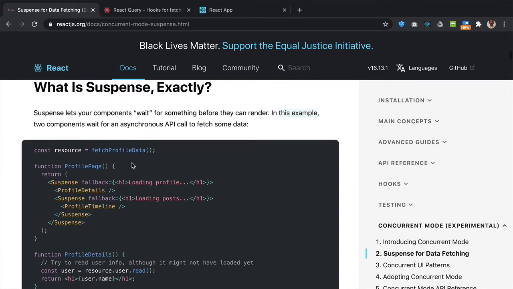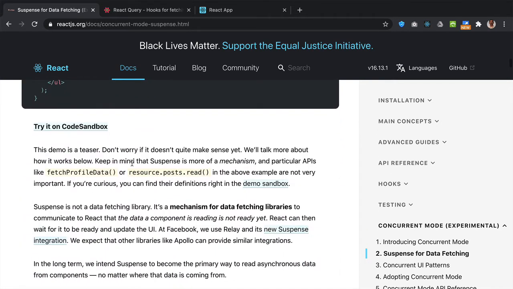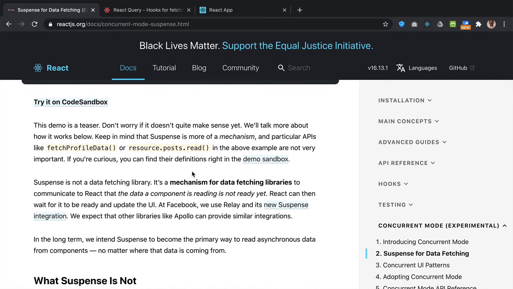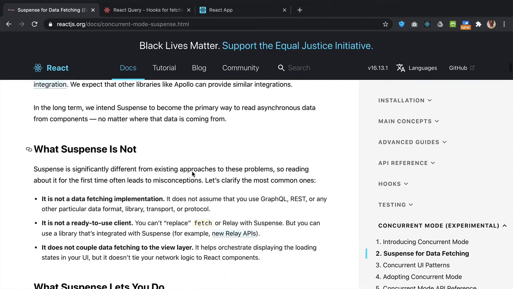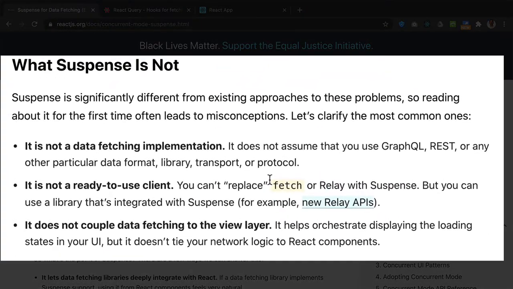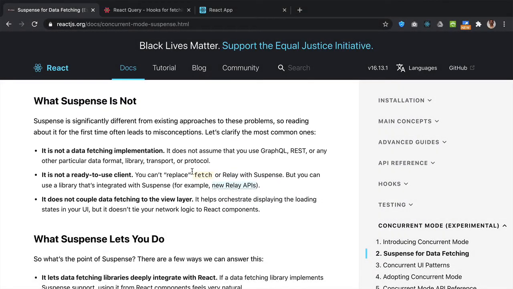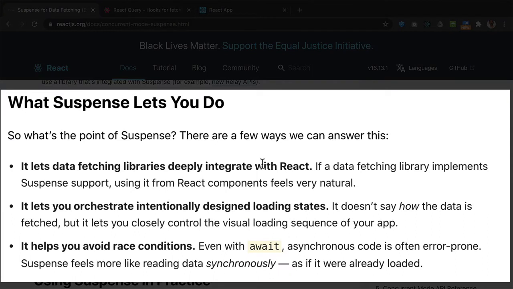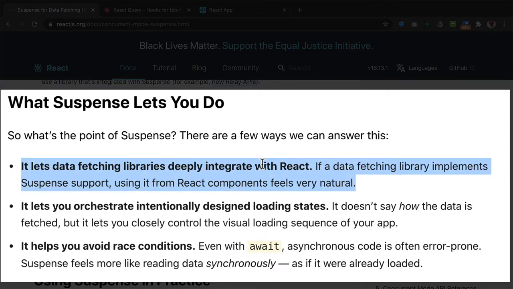Now, in the documentation also, you can see an example of how we make use of suspense, but suspense itself is not a data fetching operation. It doesn't do the data fetching itself. It expects you to provide the appropriate library for implementing the data fetching. But what suspense allows you to do is it allows the data fetching libraries to deeply integrate with React.